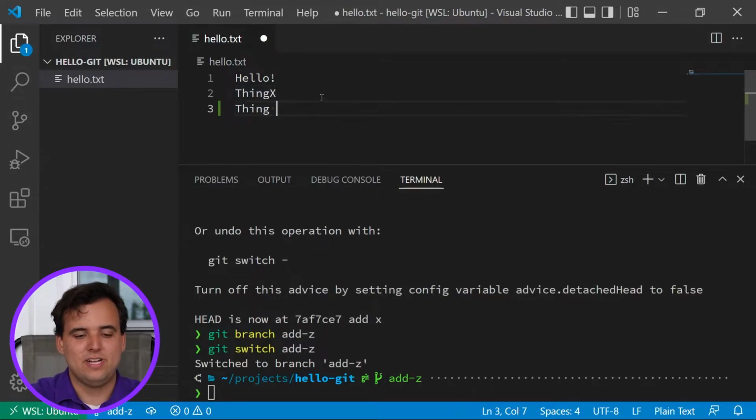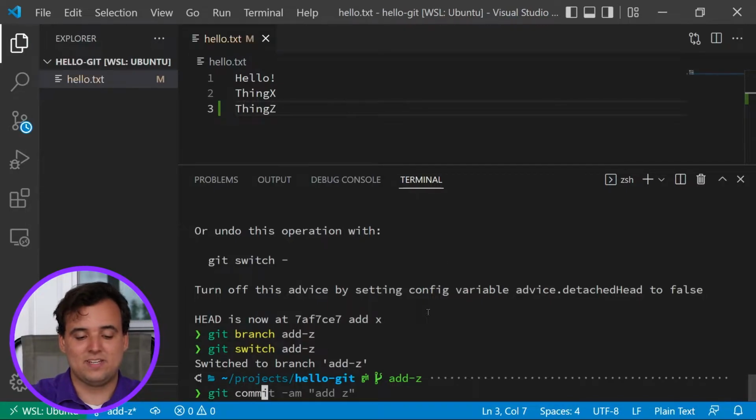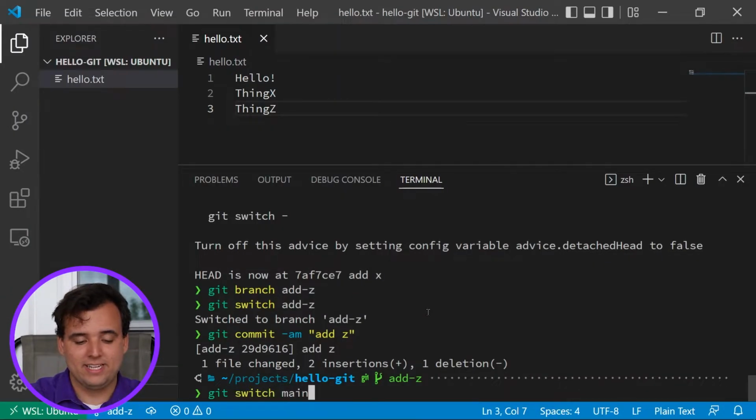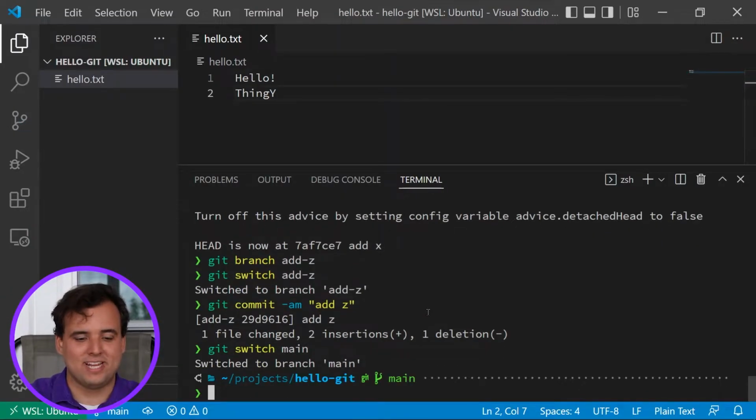Alrighty, so let's make a change. We're going to add thing Z and then git commit -am add Z. And it's on that separate branch. If we want to go see what things were like back on the main branch, that's not too hard. Git switch main, and we're back on the main branch. Fantastic. And you can see right here that it actually updates the files whenever we switch back and forth.